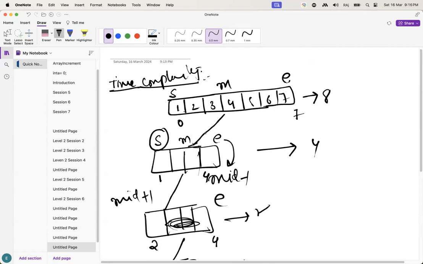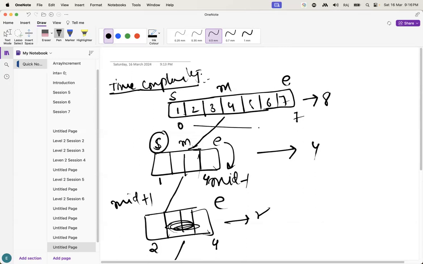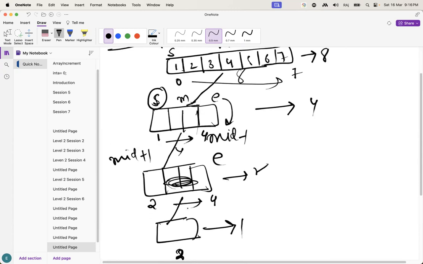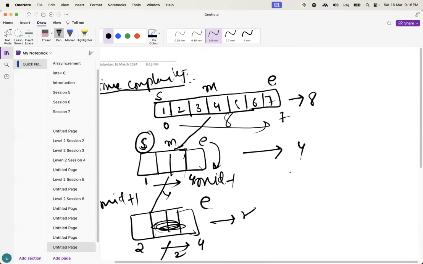The array is not going to be divided. Just these indexes are going to be changed. Initially, the 8 index difference here you can check. These are the 8, but the difference is very less. 4 here, less 2 here, only 1. Guys, understand this one? So every time what's happening here?